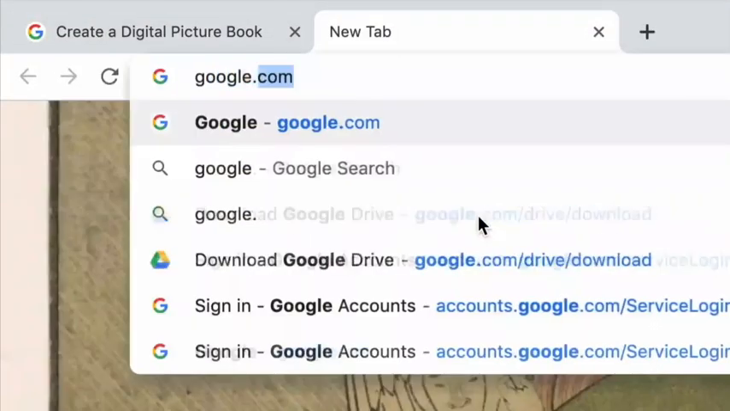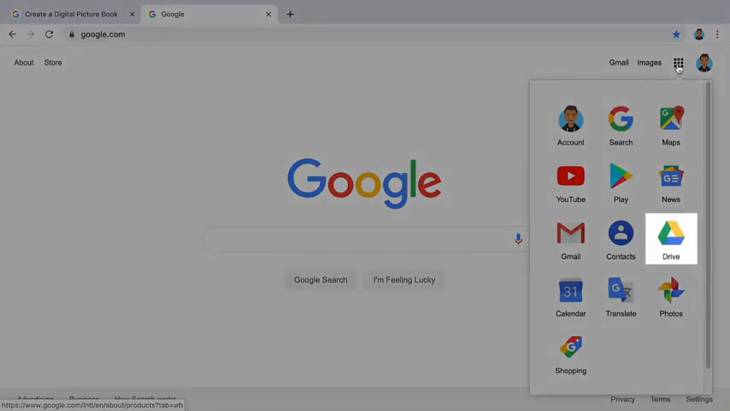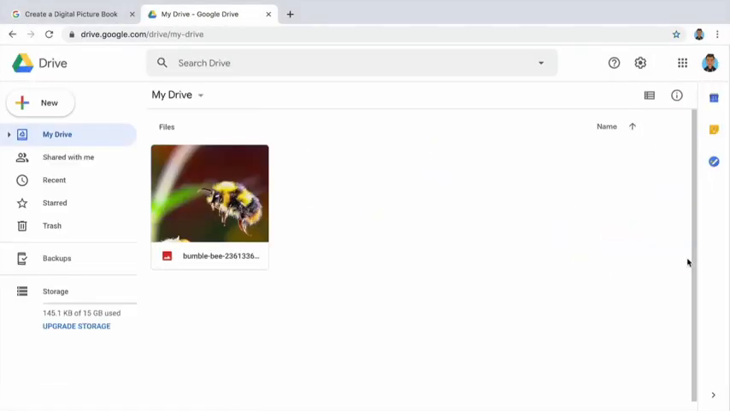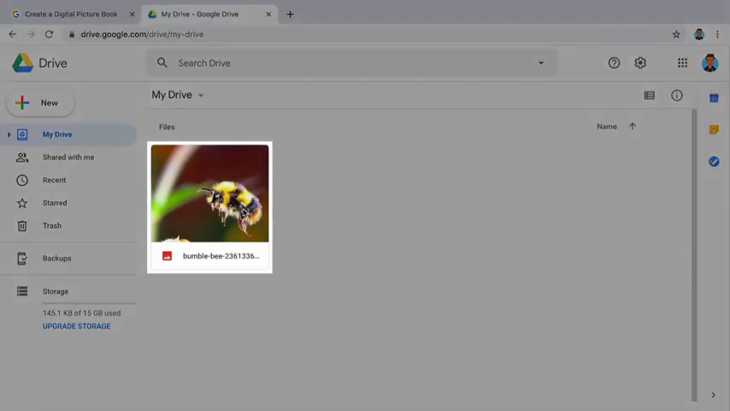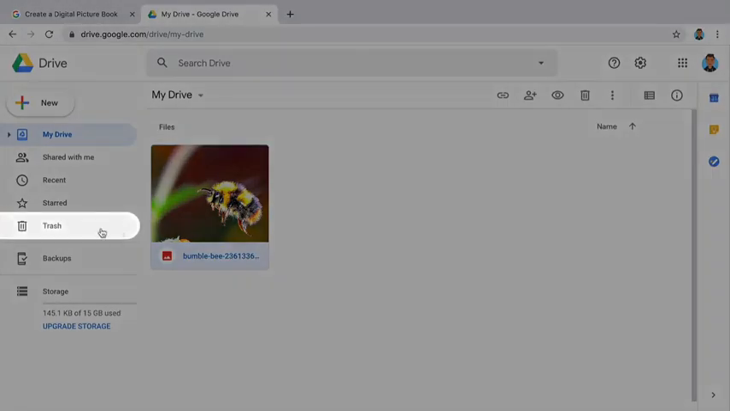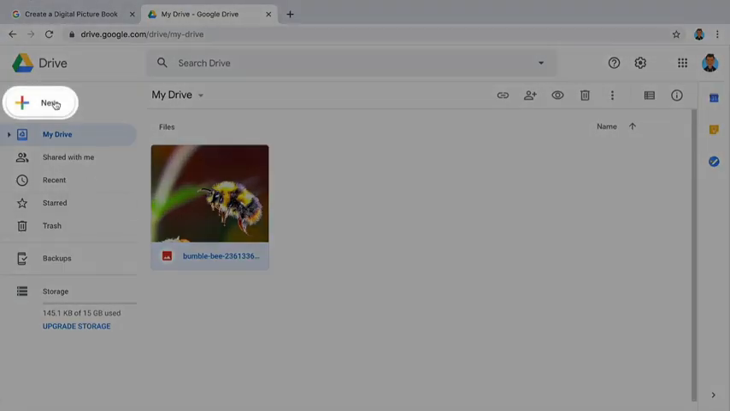In this video, you will begin creating your picture book. To start, click on the Google Apps menu. Select Drive. Your drive is a place to keep the things you use or make when you're online. They will stay there until you choose to put them in the trash. Your drive is also where you find the Google computer programs that let you write.